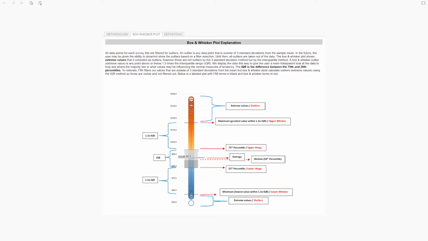This is the 75th percentile, or in other terminology, the upper hinge. And the bottom of this box is the 25th percentile, or the lower hinge. The center line that says average is the average or the mean. But where the 2 gray boxes meet, that is actually the median, or the 50th percentile.